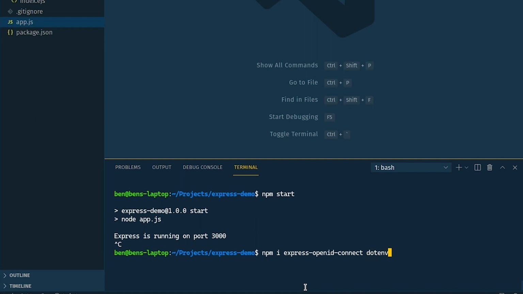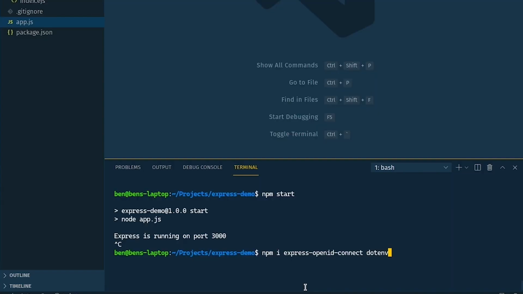We're also going to install dotenv, which is a helper to pull environment variables out of a .env file so that we can have those configured in our local development environments, unlike in production where you would actually set environment variables with your hosting provider. So this will allow us to create a .env file, pull those bits of information out and use them in our application. So let's go ahead and install those.